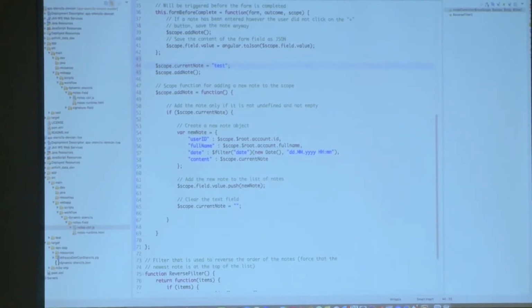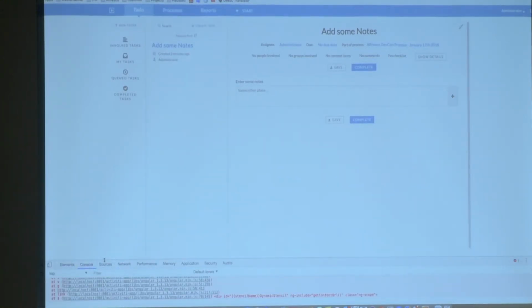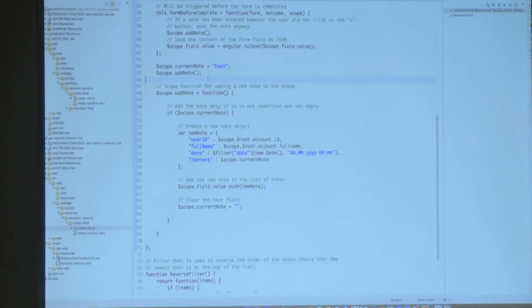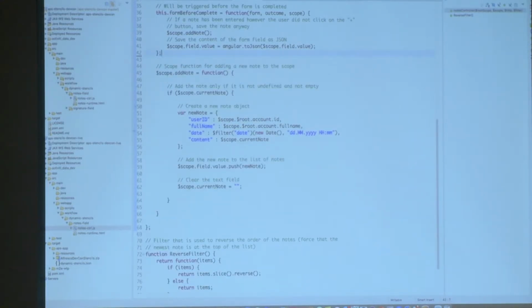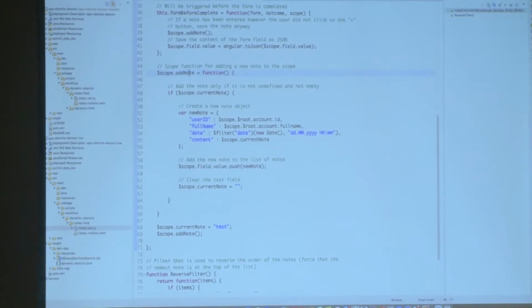Okay, save it, go back to our running process instance and see, what we see is nothing. Why? We have some JavaScript bugs. It says that add node is not a function. Looking into the code, it is obvious because we call the function before we declare it. So of course we need to place this snippet behind our declaration of the add node function.